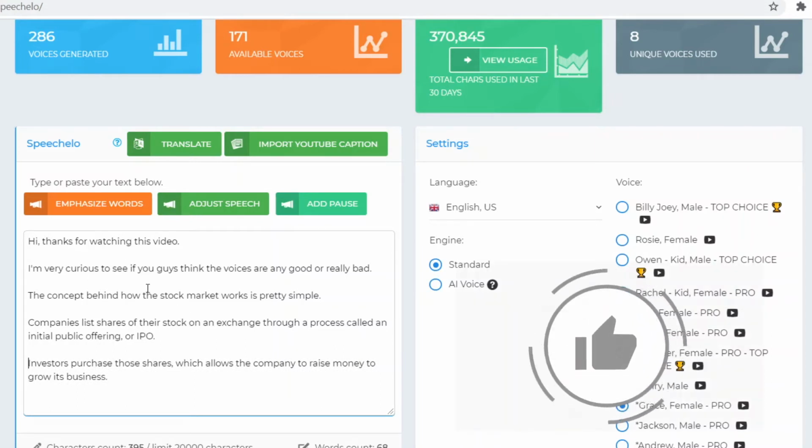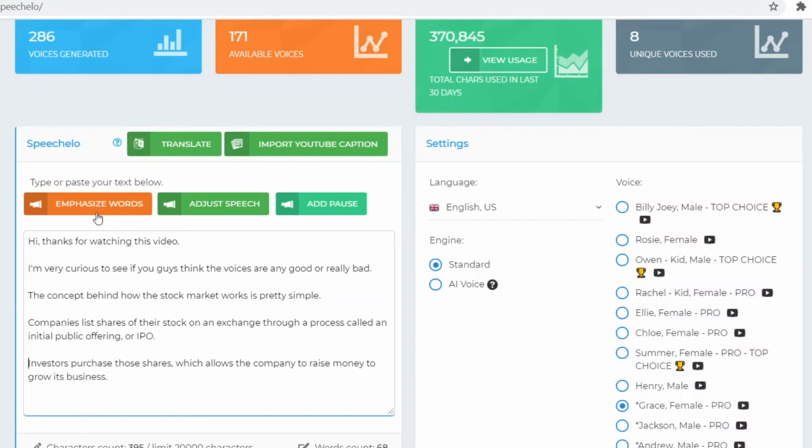What you can do with the Pro plan is emphasize words. You can adjust the speech and you can add a pause. So for example, I might want to add a pause right there, which allows the company, or maybe I want to highlight that. What you would do is highlight it and click emphasize words. And it's now going to emphasize these three words, allows the company, so that's going to sound better. And that's what I like about the Speechelo software. It does sound pretty cool.